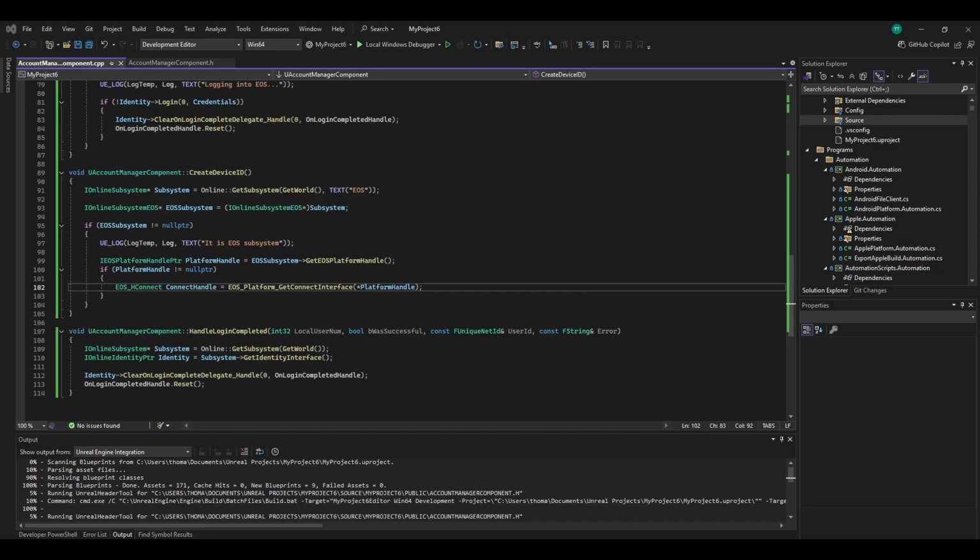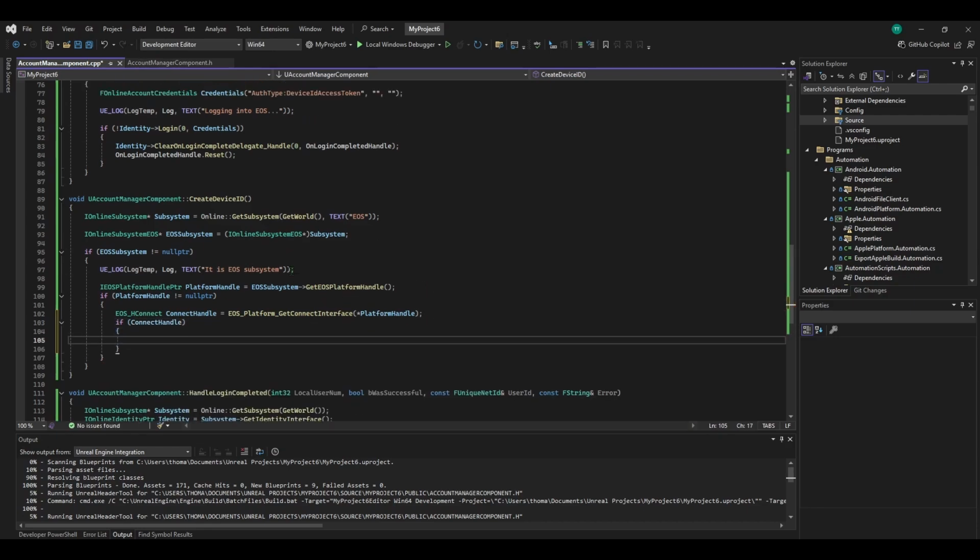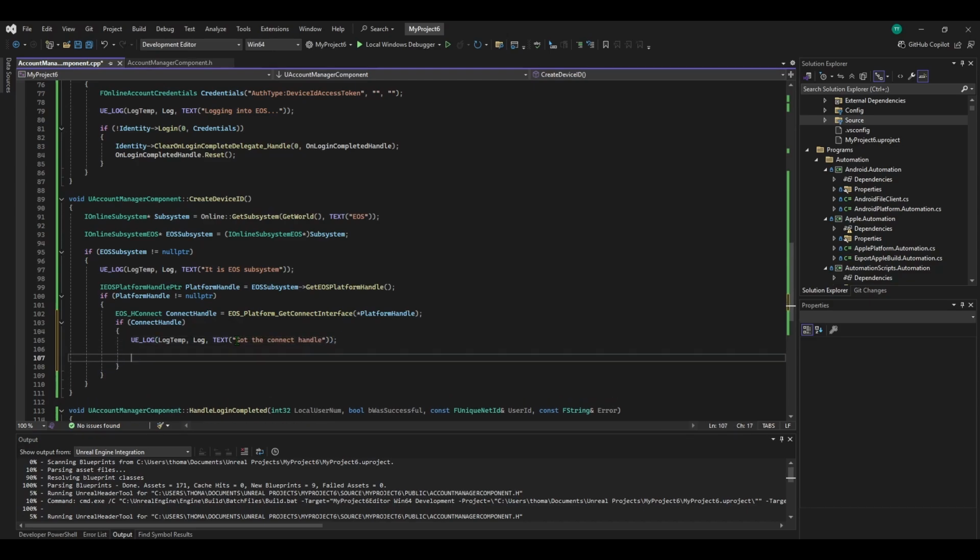Now, the next thing that is going to be necessary is we have to check whether the connect handle is actually set. So ConnectHandle, if that is valid, I'm probably going to put another debug line to say that we actually got to this point. So let's go with "got the connect handle" to see how the process is chugging along. Okay, so there are many things that seem to define themselves as a device ID, I think. I could be wrong about that.